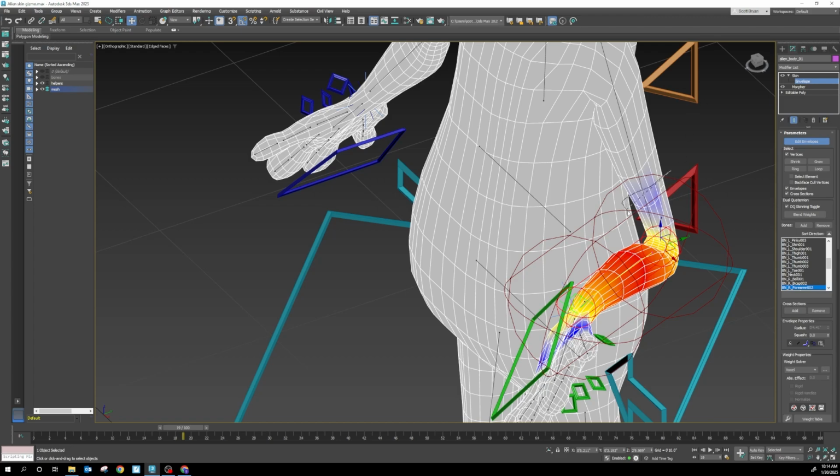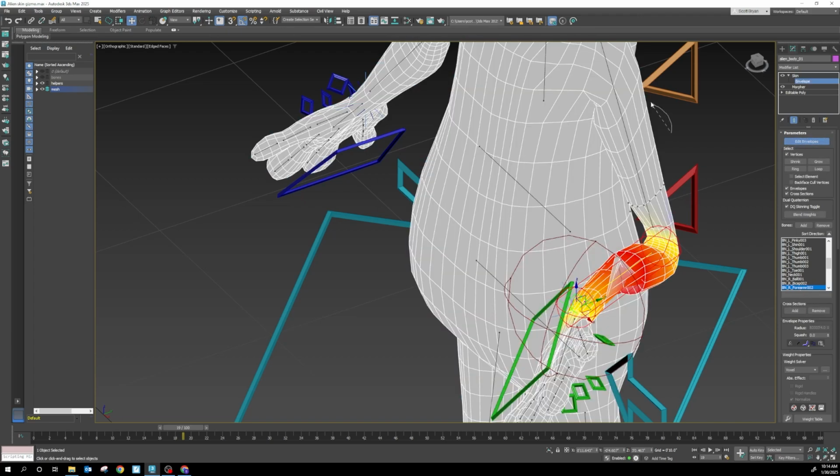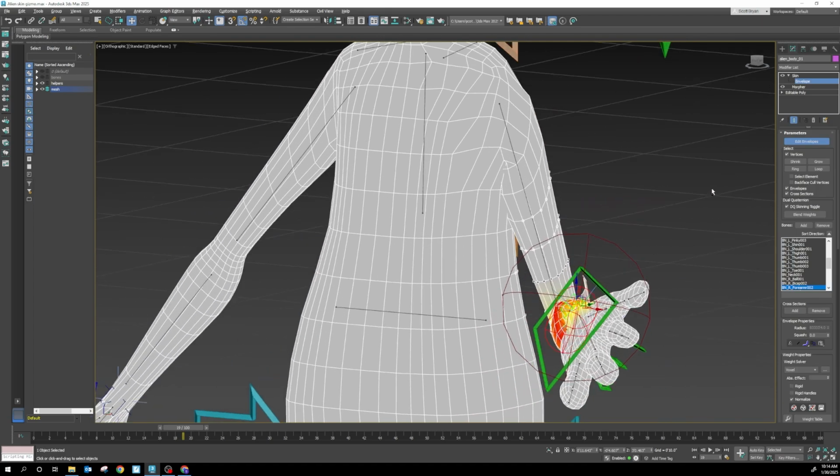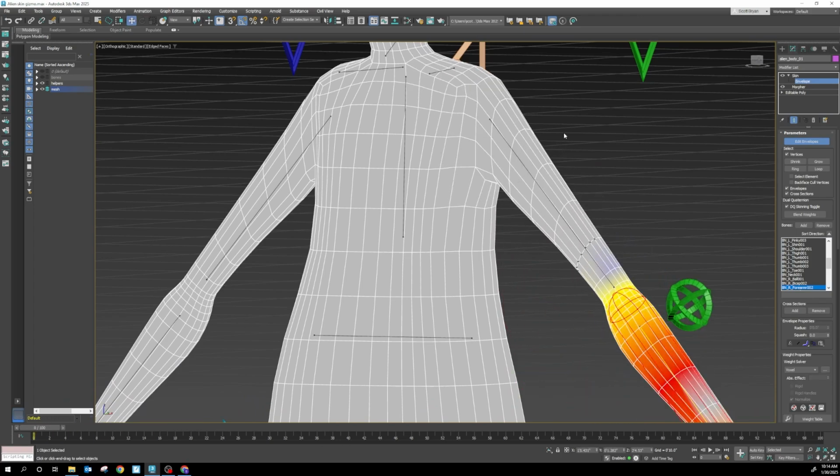Also, something I want to take care of here really quickly is I notice that there are some vertices that should not be included, so I'm just going to exclude those from the bicep. And now I'm going to go ahead and highlight all of them, all the ones that I want to be affected. It's probably going to be easier if I extend it out like this. There you go.